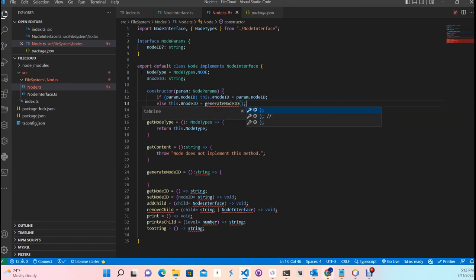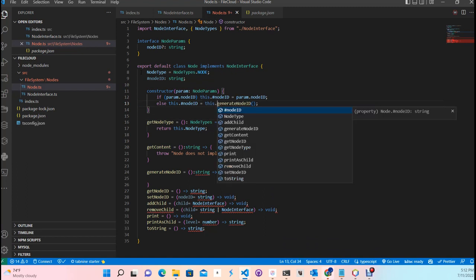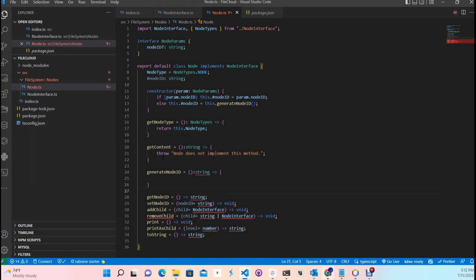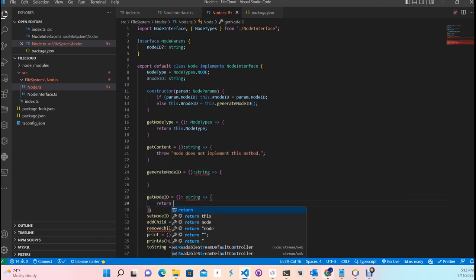Yes sir. And then we'll say this.generateNodeID, this.generateNodeID. Right? If it's not generated, we need to generate it. If it is generated, right? And then for now we'll just leave this blank. Since we're returning the generated node ID, we then just need to return it right here. Return this.nodeID.